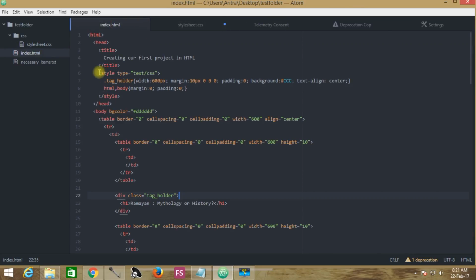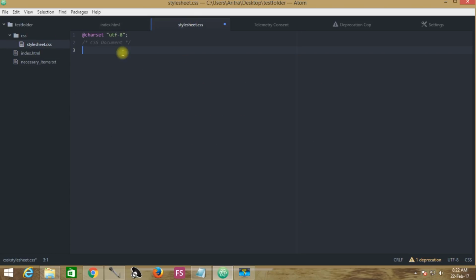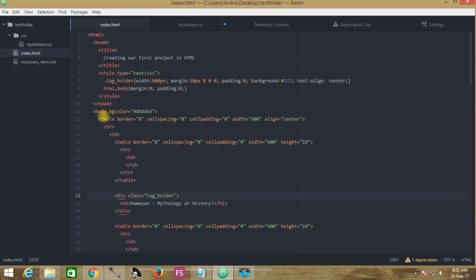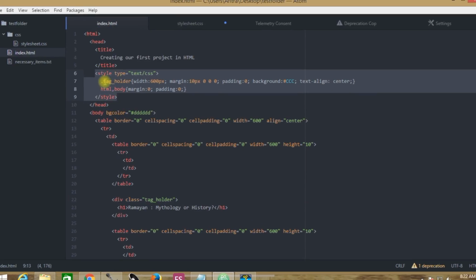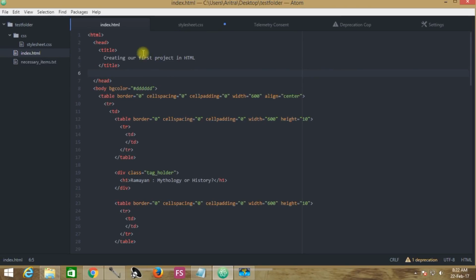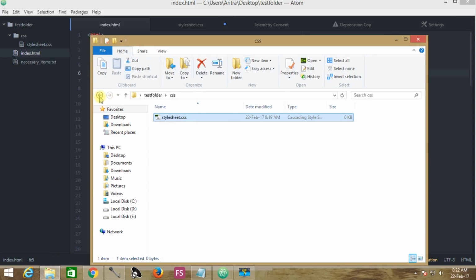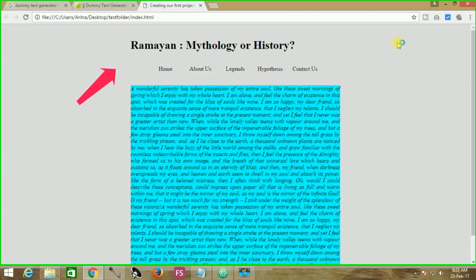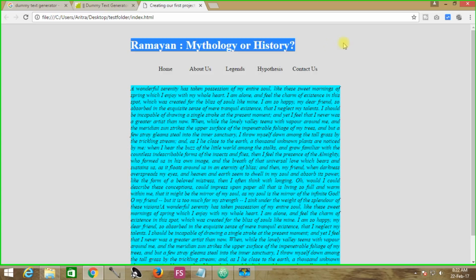Right now, if we want to link our index.html with the style sheet, all we need to do is remove this part that we have created so far. Suppose I am deleting this part from here and pressing Ctrl S. Now if we get back to our project, we will see that no such stylings are observed.